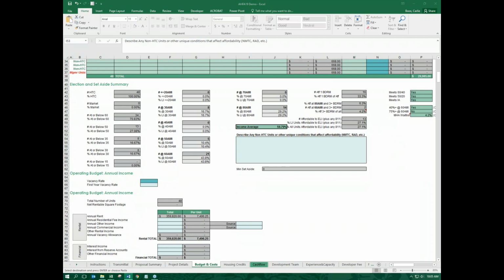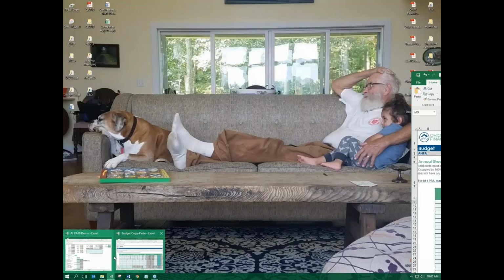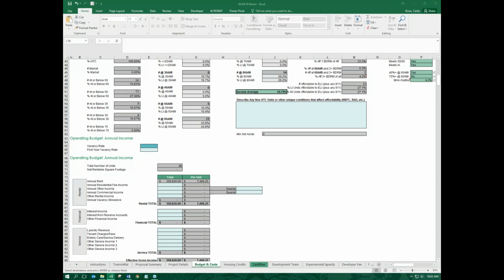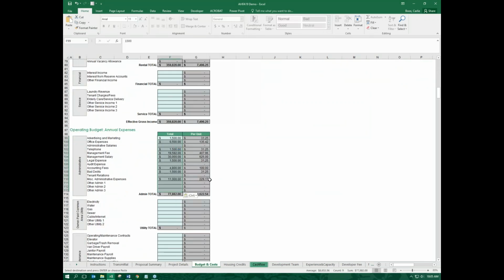So going down a little bit further, we have the vacancy rate, we have our operating budget, and again, I can enter a little bit of information here just to make it something for us to talk about and look at, but there's not a whole lot that really needs to be customized. These numbers self-populate and are specific to your project.